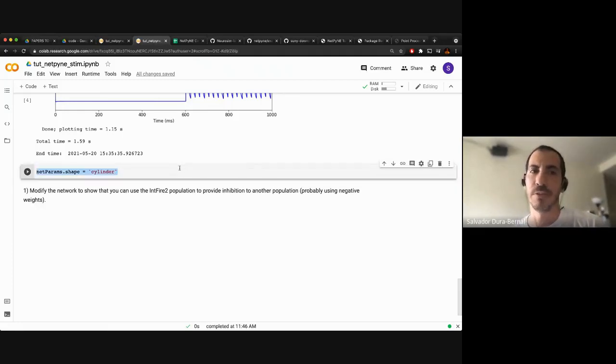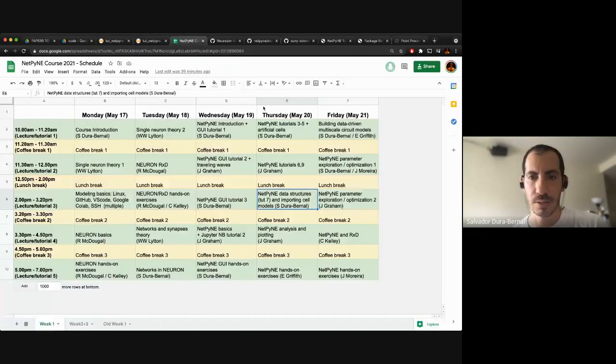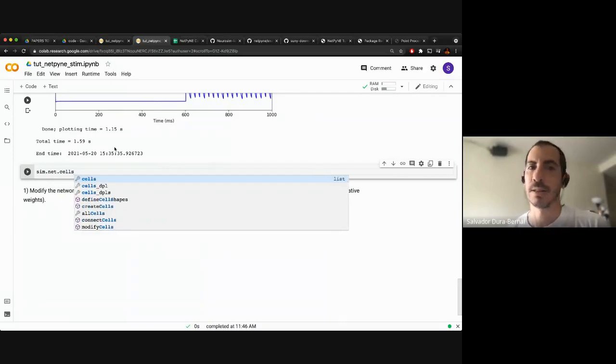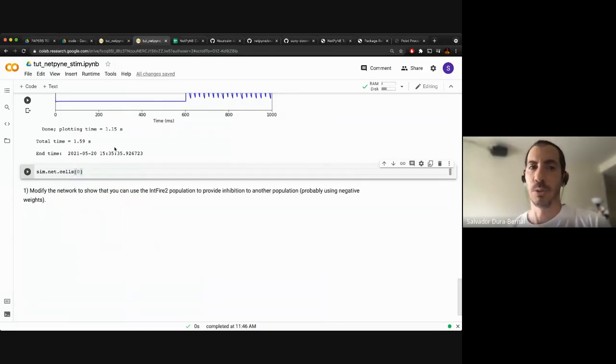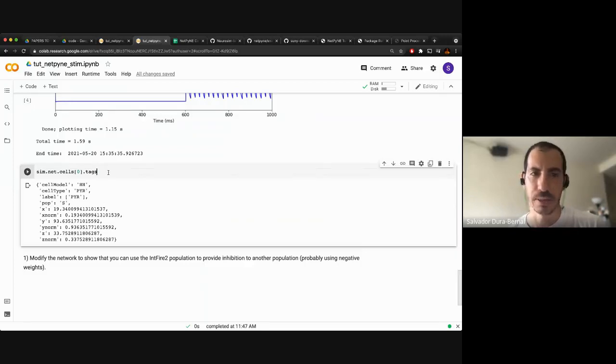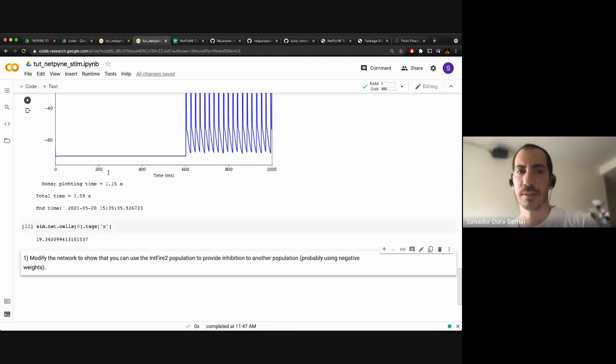We're going to see a bit more of that after lunch, but I can quickly show you the syntax for that. Sim, which is this parent object in NetPyNE. Net contains the network. Cells contains the list of cells. We go to cell 0 and we say, show me the tags, which are kind of the properties of the cell. And here you have the X, Y, and Z locations. You can ask for a specific one if you want. And that is the location of the cell.